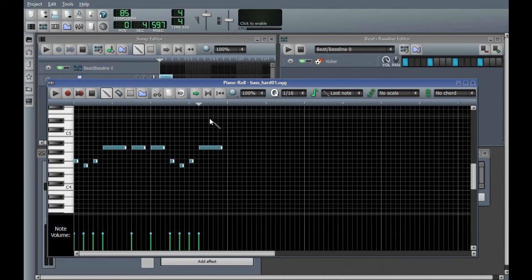And the first thing that I want to show you, though, is this little triangle here. That's where you start playing your music. And so I'm going to move it all the way to the beginning. And notice as I move it around, this is telling us where that playhead is.